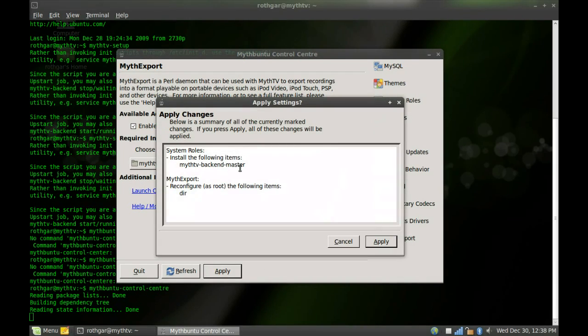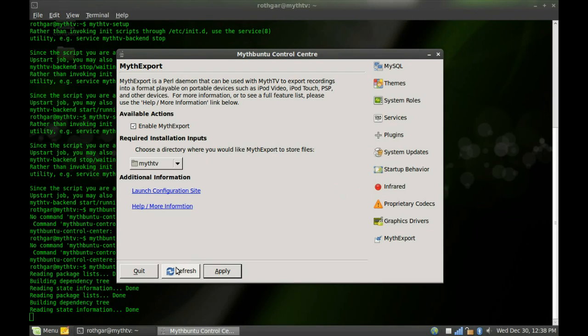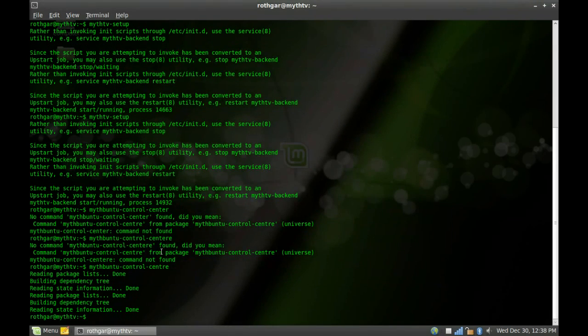So I did change one thing for my master backend, so I'm going to apply that. Okay. I probably needed to start it as sudo. I'll go back and do that later.